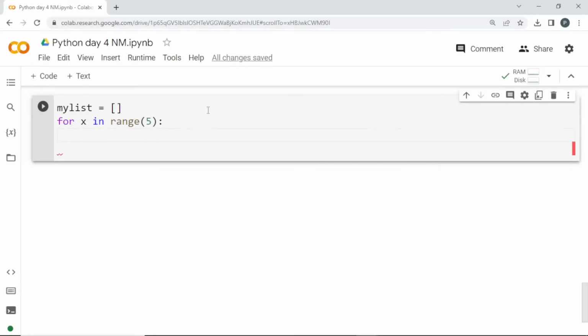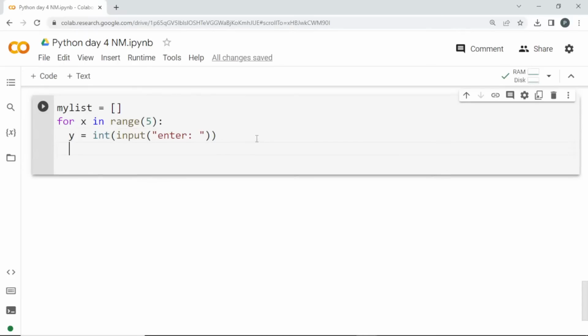Okay, we got 5 numbers. So x is equal to integer input enter. Let me give a new variable, for example y, let x be there. We are not going to use x anywhere, but we are just using it to run. So this will run 5 times, right? If I enter 5, it will start from 0, so it will be 0, 1, 2, 3, 4. The total count is 5, so 5 times it will ask the user input.